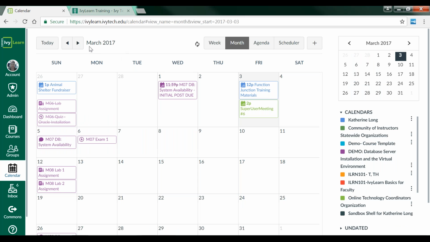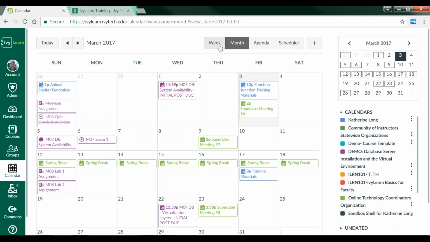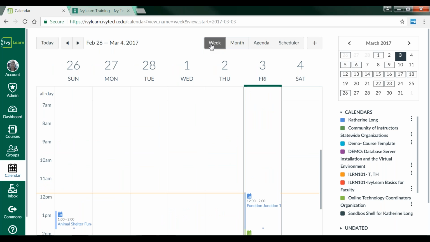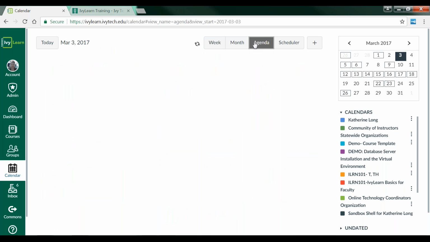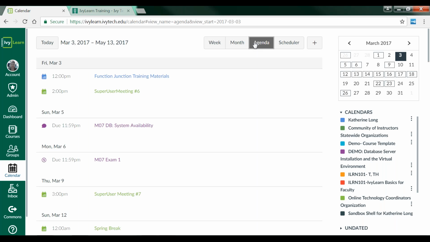Okay. Up here at the top of the page, you can change your view to week, month, agenda. You can schedule appointments, or you can add an event. So your view is pretty standard calendaring system. There's the week, there's the month. The agenda is a list form, so you'll see a whole list of all of your assignments coming up in sequential order.